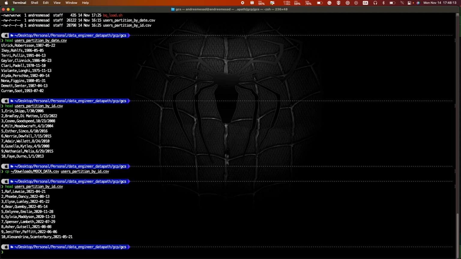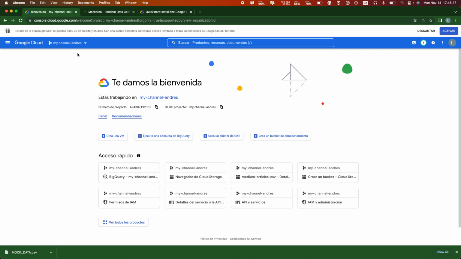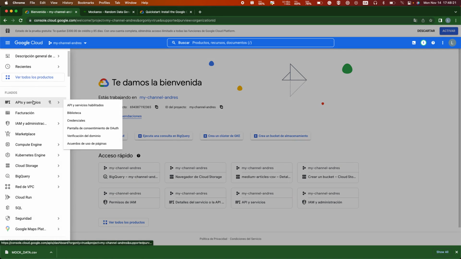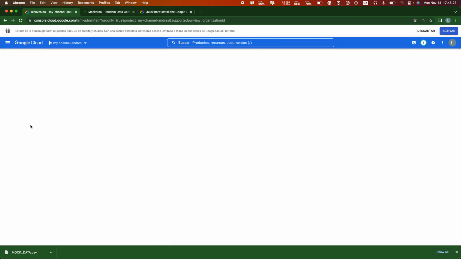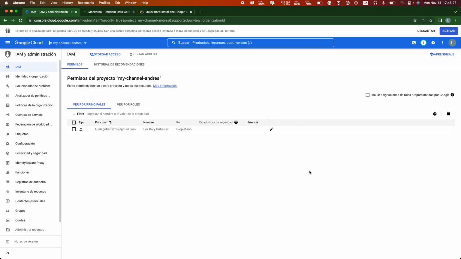Okay. So right now let's go back to our Google Cloud Console. Right now you already have the project. Then if you go to IAM, you will have to check that you are the owner, you created the project, or at least that you have access to BigQuery and Google Cloud Storage as an admin, because that's the permission that you're going to need to do what we're going to do right now.